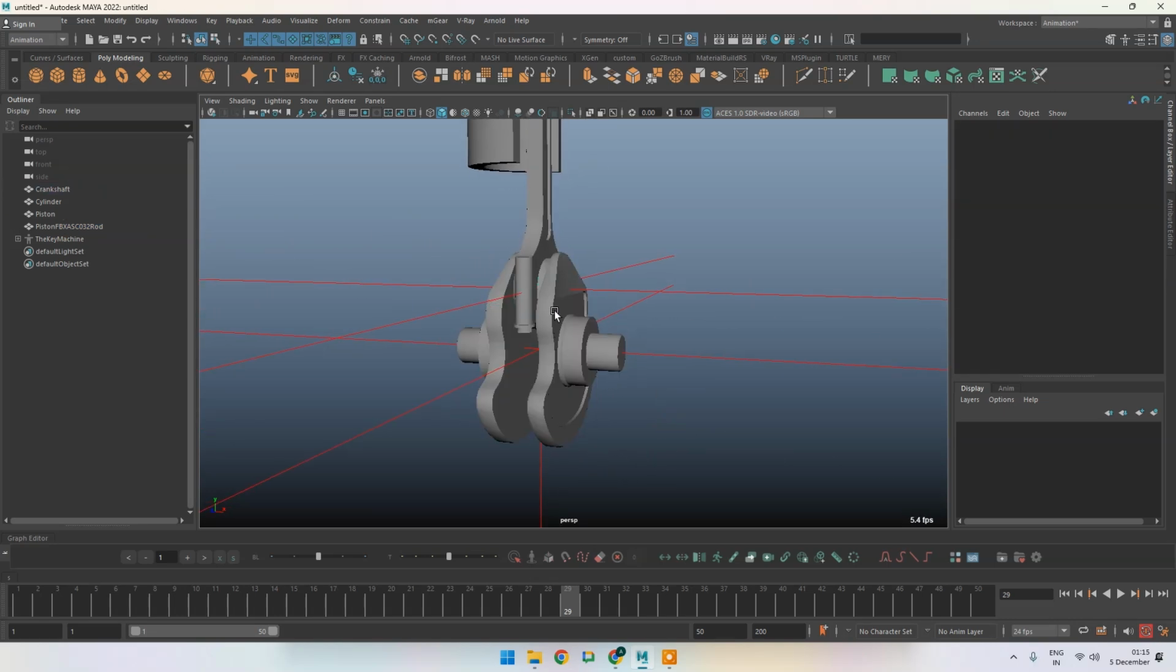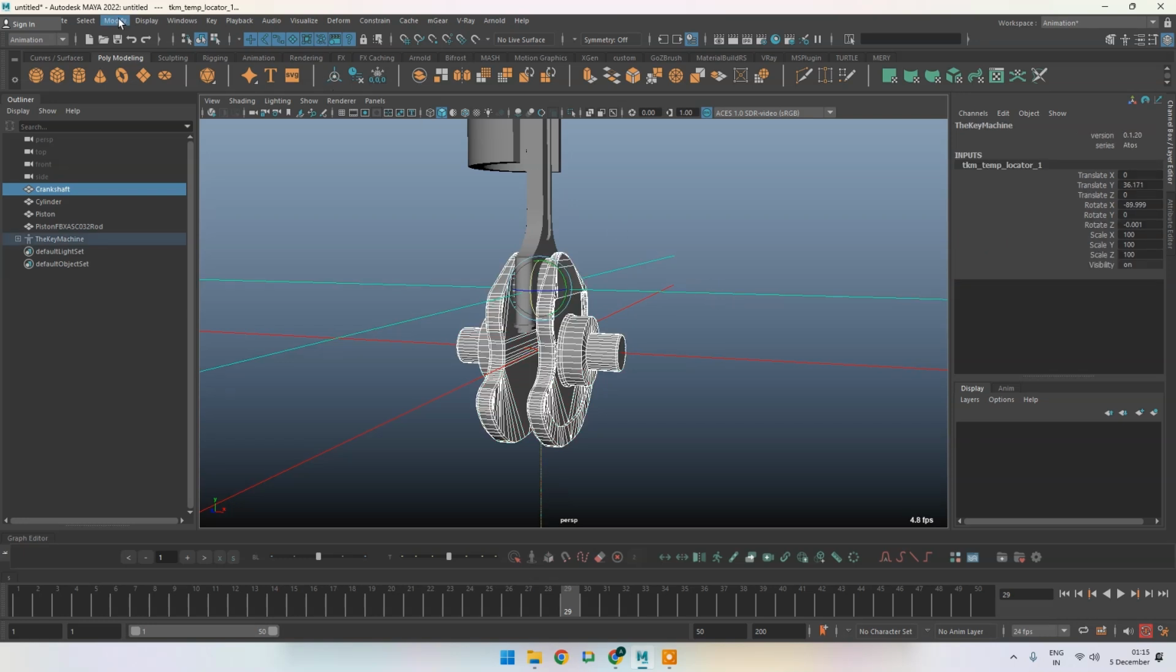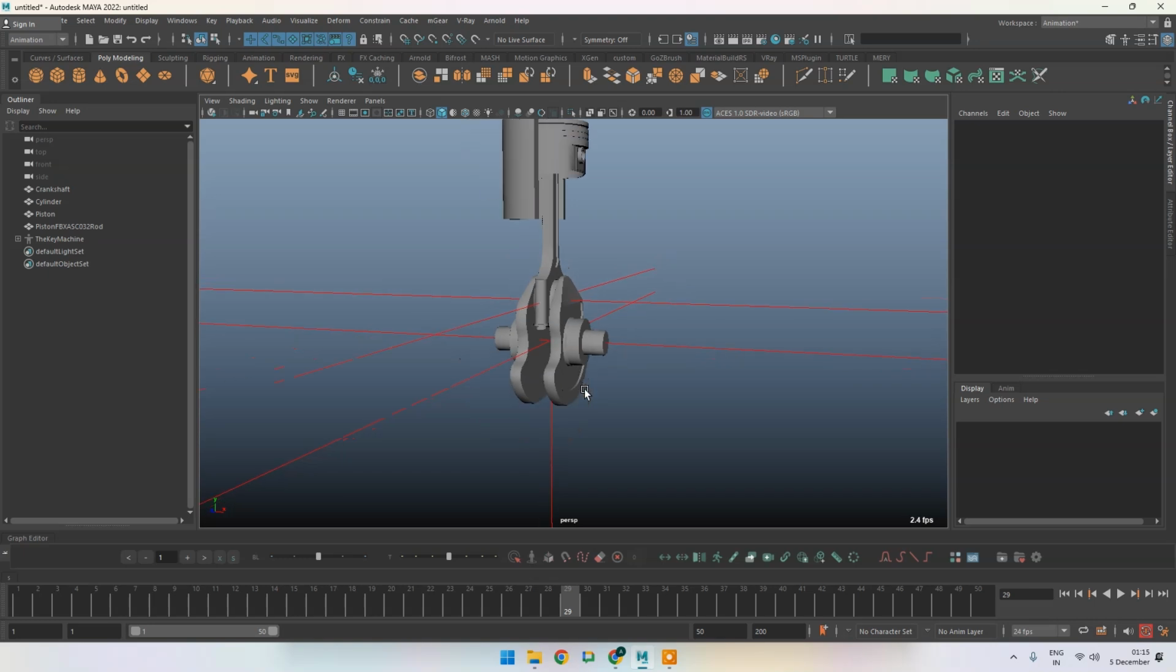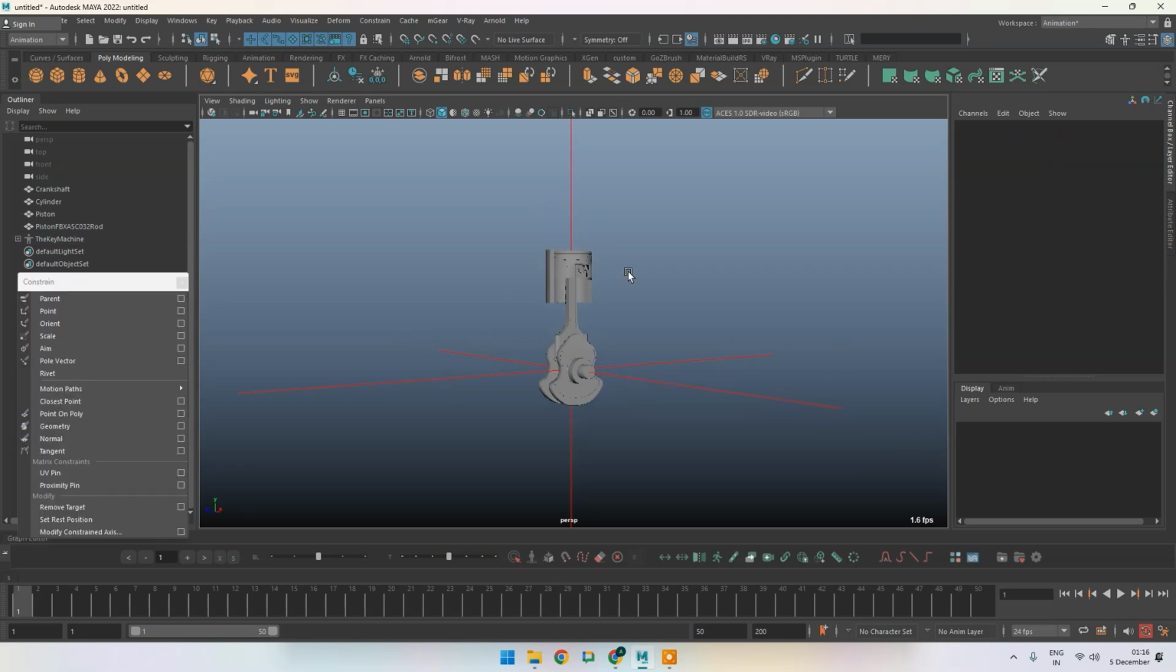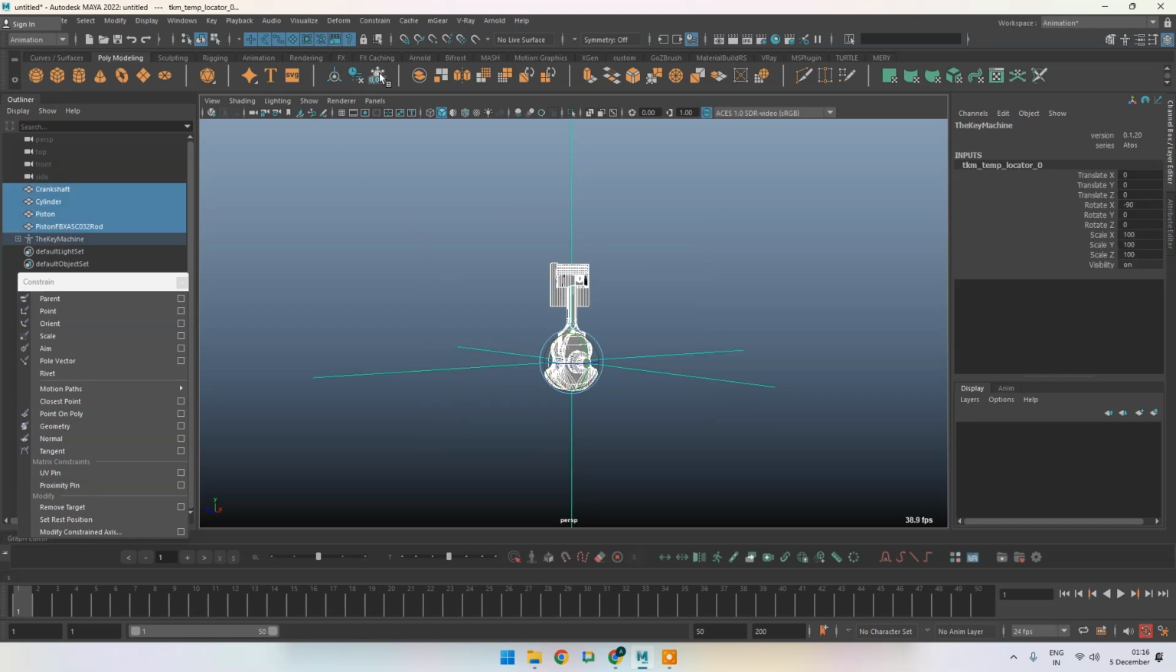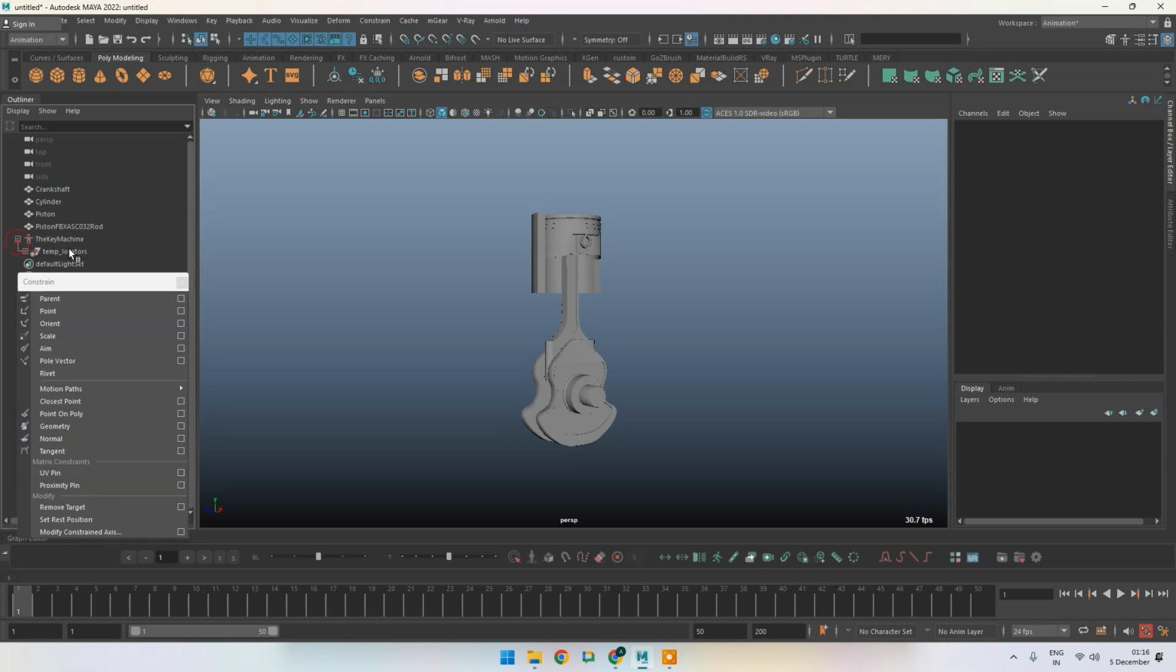To do that I am going to select the crankshaft first, then shift-click the locator, then go to Modify, Match Transformations, Match Pivot. Now we have a locator to which we can parent our crankshaft for rotation on this axis, and we have the pivot point of the crankshaft aligned to the piston rod. Now we don't need this locator, so we can delete it, then select all and hit the Freeze Transformation button on the Poly Modeling Shelf tab to bring all the values to 0.